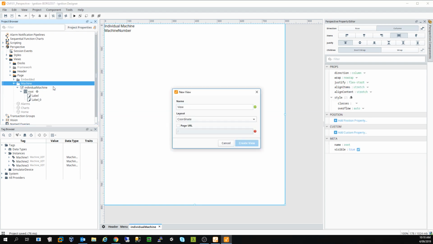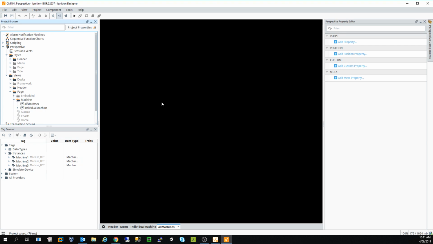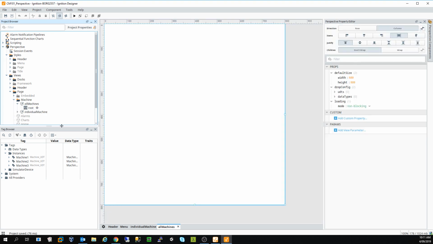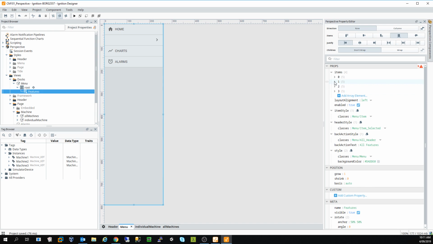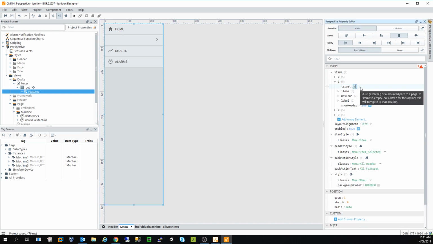So machine, new view. We will give it a URL. We'll make it a flex. All machines. Okay. So it's going to be page, machine, all machines. All right, let's go back to our menu. This one is going to be page, machines, all machines.